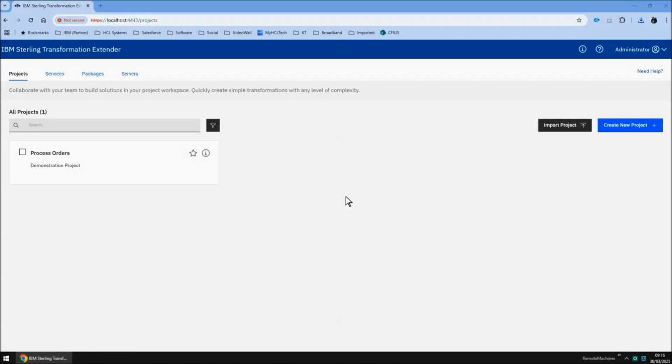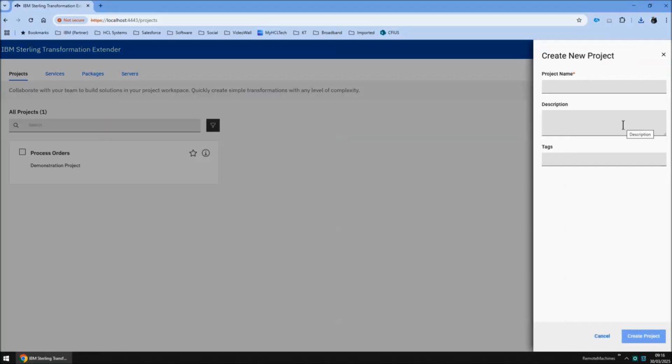When you open Design Server for the first time and sign in, you will be at the Projects page and there should only be the very first example project that is given with the product, Process Orders. To create a project, we're going to click the Create New Project button. We're going to give the project a name.